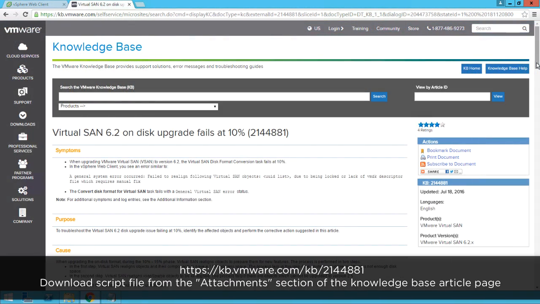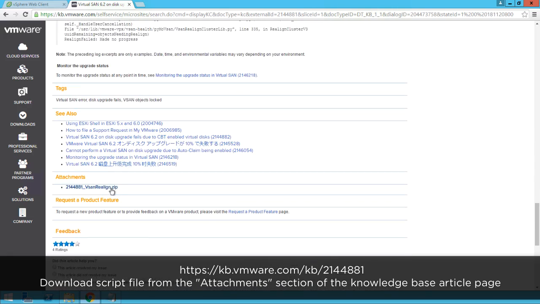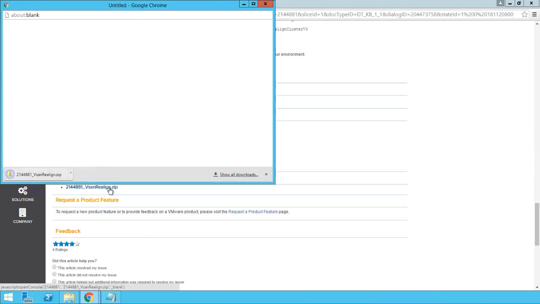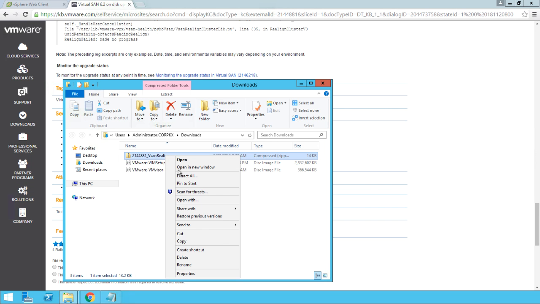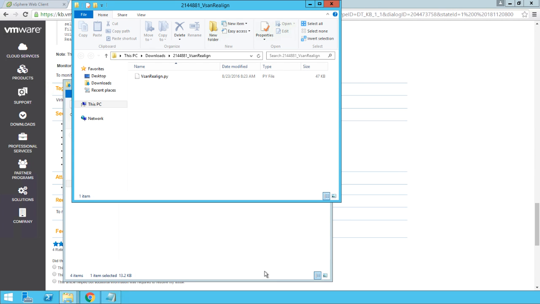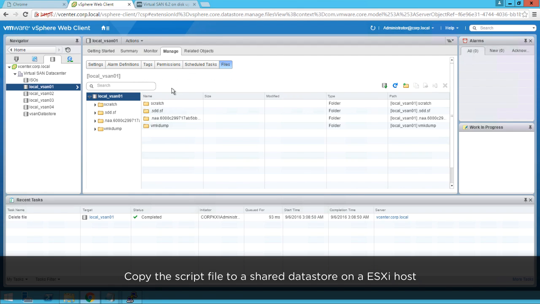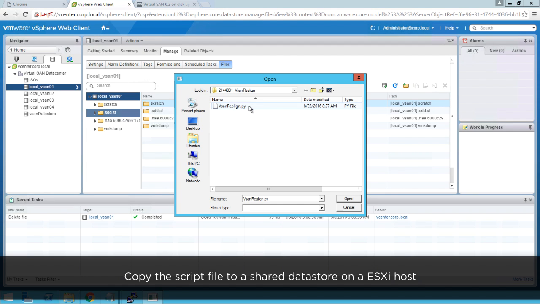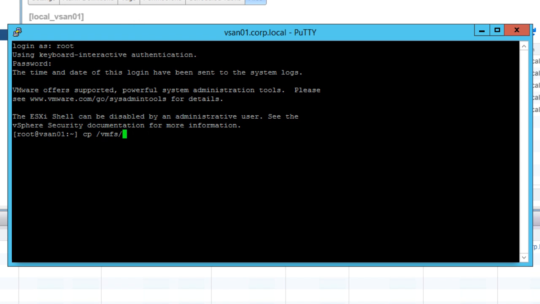Let's download the script file from the attachment section of the knowledge base article. Unzip the file and then use the DataStore browser to copy the script file to a shared DataStore on the ESXi host. VMware recommends to copy the script to a data store initially, and then copy using command line to var/temp.